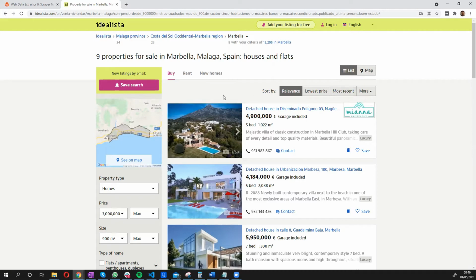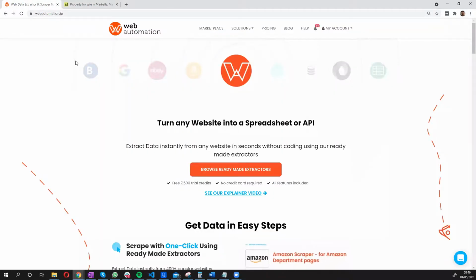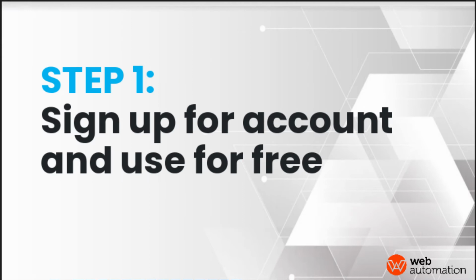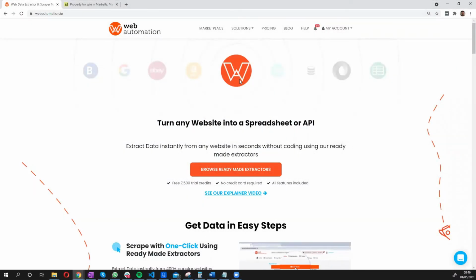So what we need to do is, first of all, head over to webautomation.io. You need to sign up for a free account, a free trial account. We give you loads of credits to be able to test the tool. Once you're signed in, I'm already signed in, you head over to the marketplace.